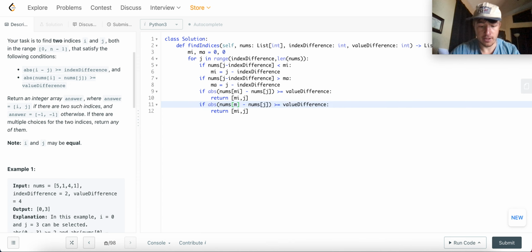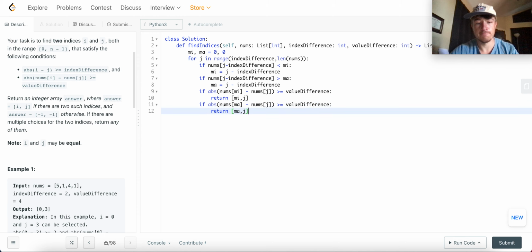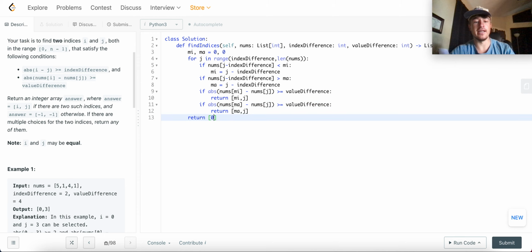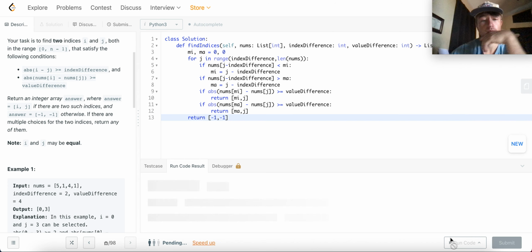And I'll do the same thing for the other side. If the difference between the maximum and me is greater than or equal to value difference, then I'll return the maximum index and j. And if I go through the whole problem and I never find anything, I just return -1, -1.